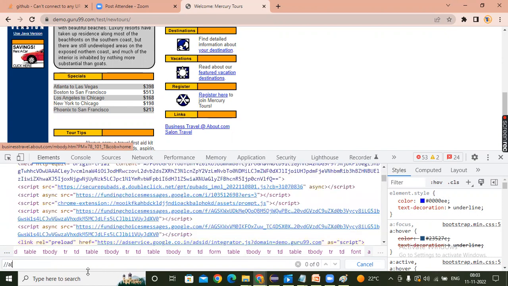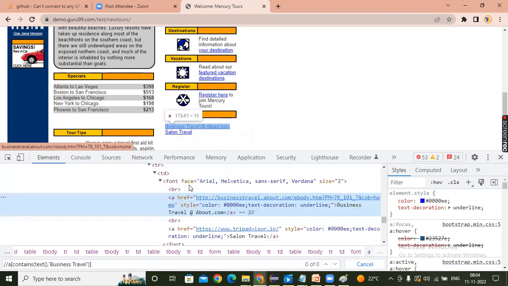A, contains, text, guys. What do I need to give here? Only business travel. I don't know whether it will identify with the spaces or not. We'll see. No, it is not identifying. It seems the text here has spaces. Okay, only travel, let me give here. See, it is identifying successfully.